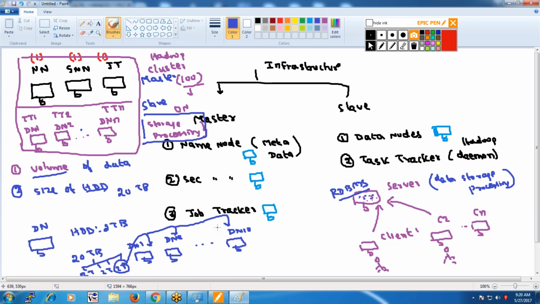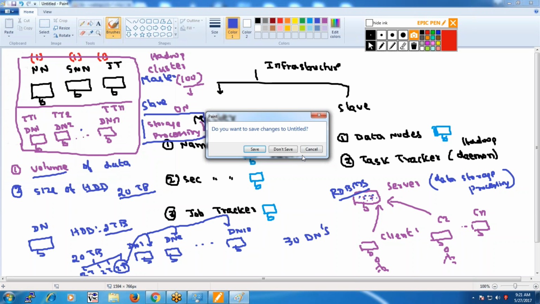Of your Hadoop. This is a layman architecture that I am explaining. Actually, for storing 20 TB of data in a Hadoop cluster with a data node hard disk size of 2 TB, you need to have 30 data nodes. Why 30 data nodes? I will let you know the solution for that answer.